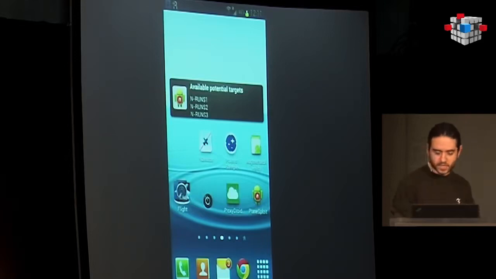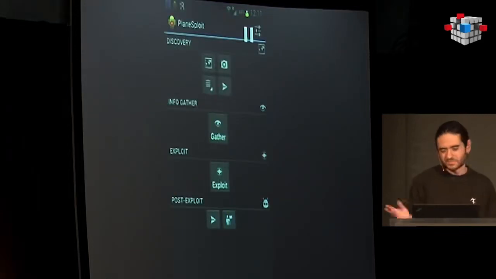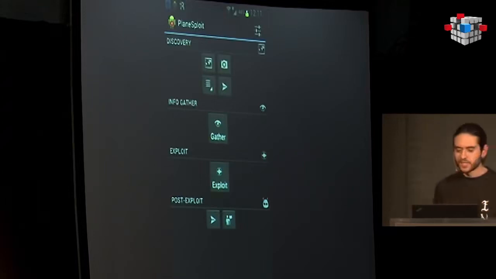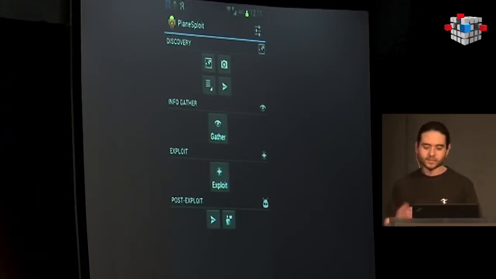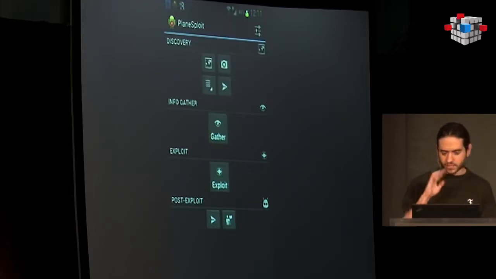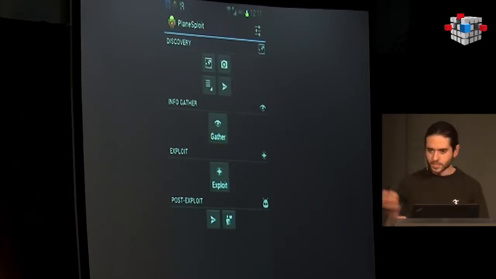After that, we can start the application, which is called Plane Exploit. I know the name is not that good, but I didn't have much time to think about it. The ugly interface is also divided into the same phases: discovery, information gathering, exploit, and post-exploitation. Discovery is just to plot and see which targets we have available.